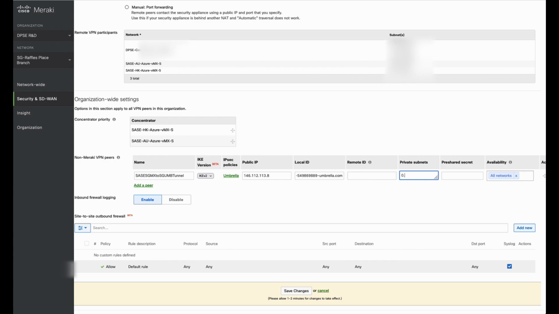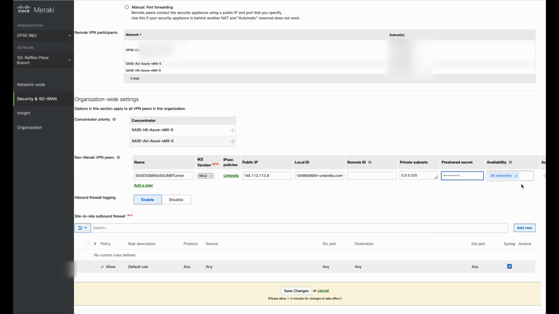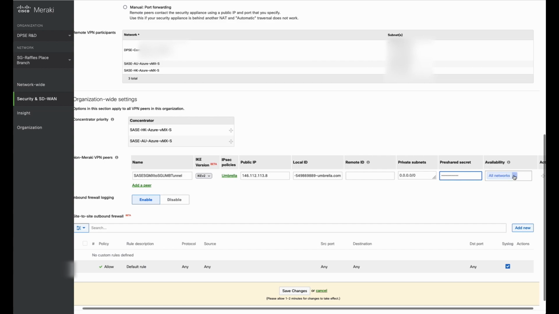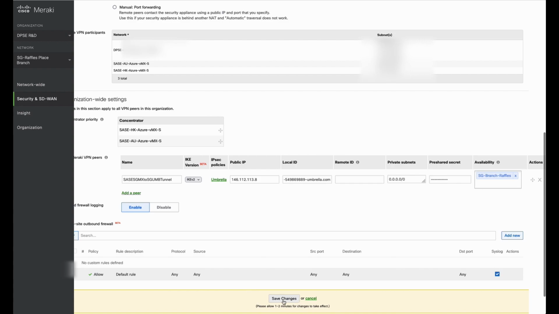For private subnet, since we're going to route all internet traffic through the tunnel, we're going to put all. The preset key is the passphrase that you have generated or entered in earlier. So copy that and paste it here. For availability, you want to choose the network that you want to allow through the tunnel. So I'm going to select the SG branch network. And then once that is done, click on save. That will have completed the whole configuration.